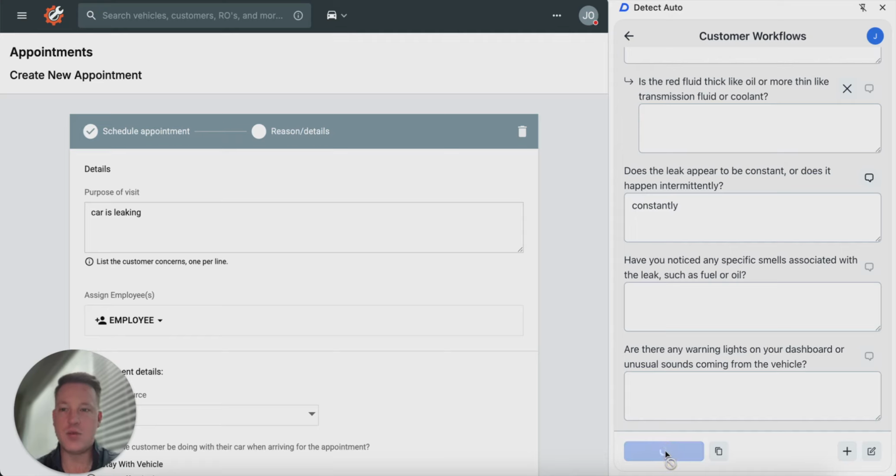Summary. Once we do that, this will provide a short and concise description of all the information that our customer had entered in for us. And now we'll have enough information so when this ticket reaches the technician, they'll have a really good understanding of what's happening with the car.